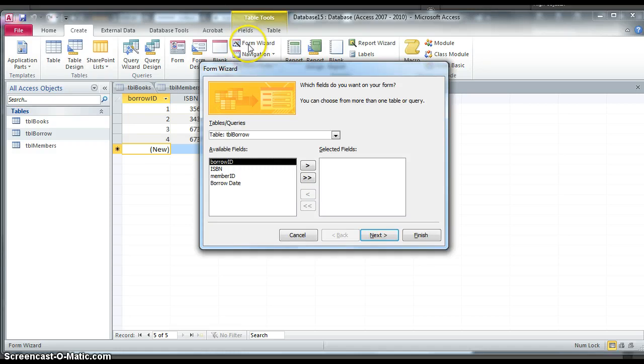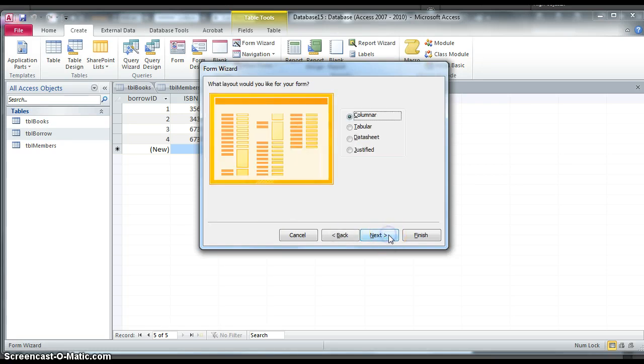I'm going to start with the wizard. We're going to be entering data into the Borrow table, so let's select that table. This is the one that we're going to be using the form for. And I'm going to allow the user to type in the ISBN number, type in the member ID number, and also enter a borrow date. Borrow ID is an auto number field. I'm not going to impact that. I'm not going to have that as a selected field. I could, but I'm not going to.